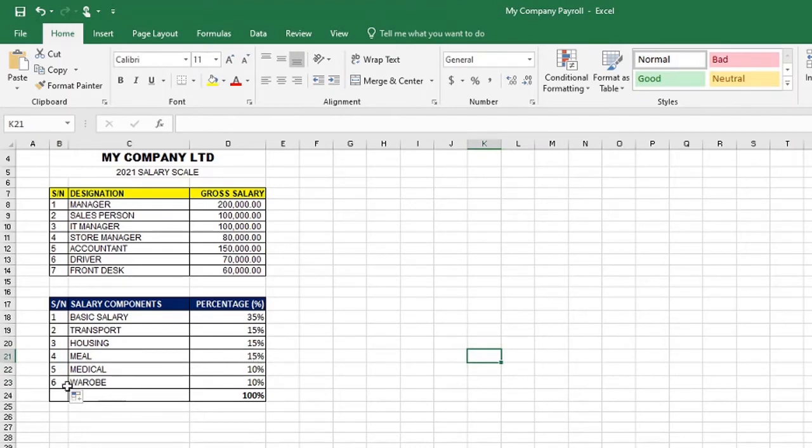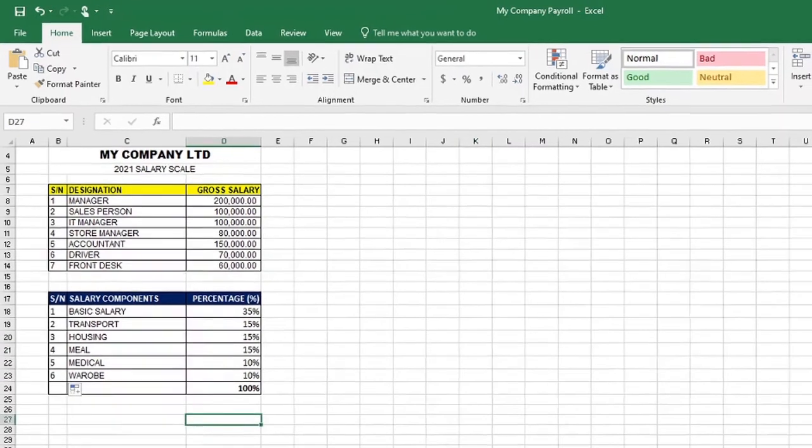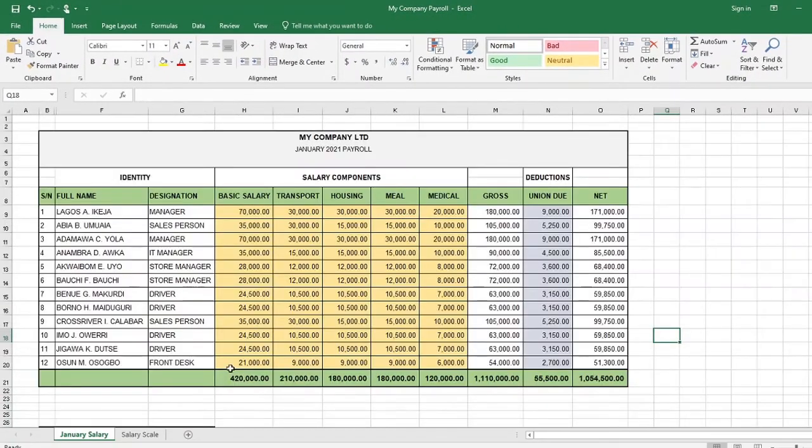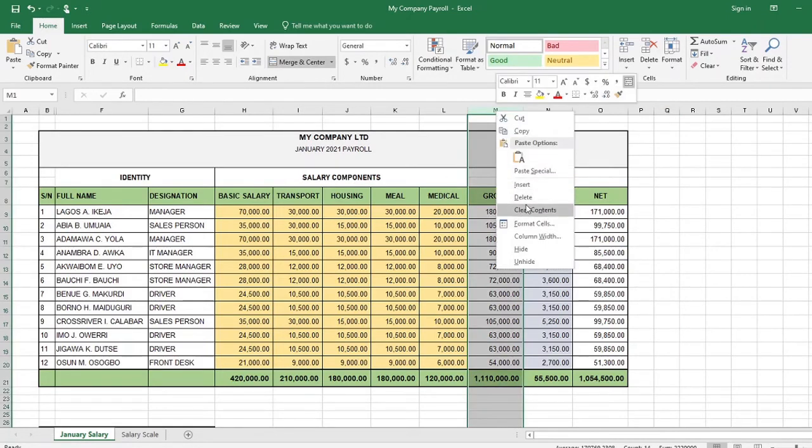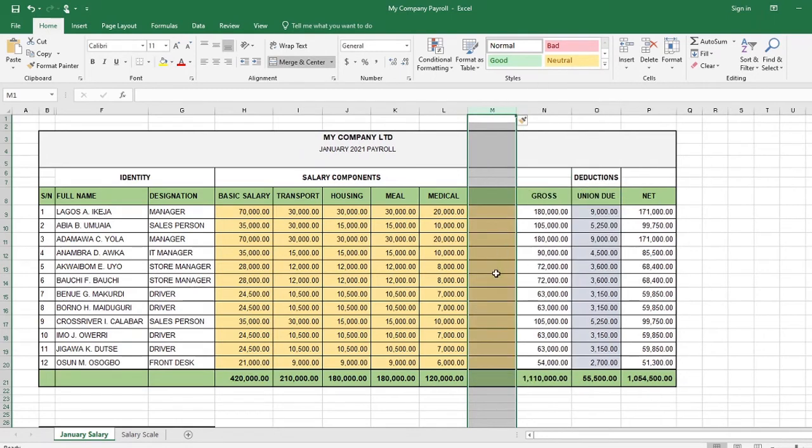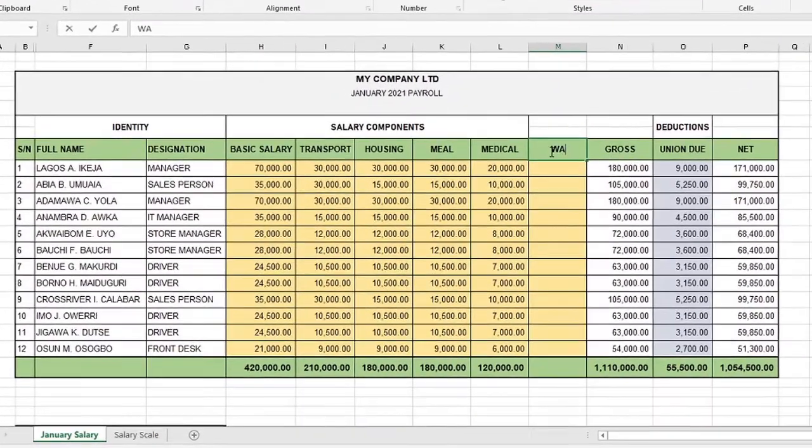So we need to include a wardrobe allowance. Is this the spelling of wardrobe? I'm not sure. Now let's include wardrobe allowance. Definitely it's before this medical. So between medical and gross, we need wardrobe allowance, and then we can just insert. If you don't know how to do all this, you need to go back some few videos.